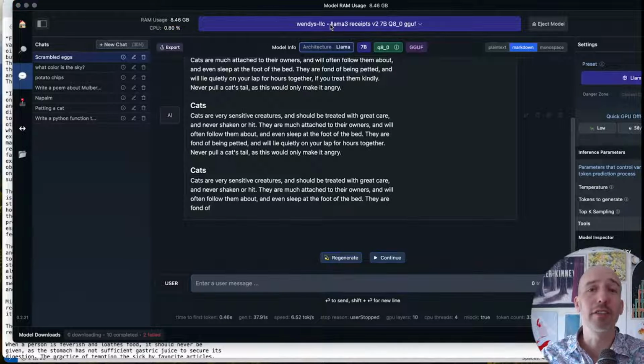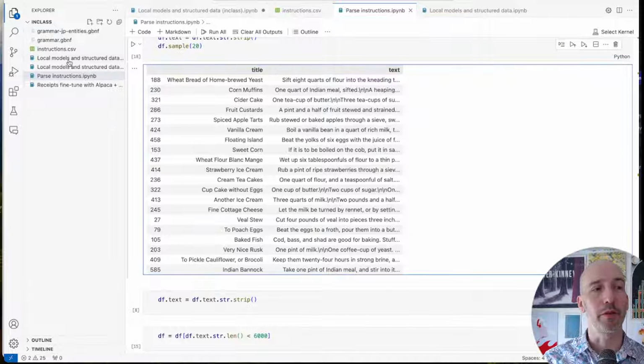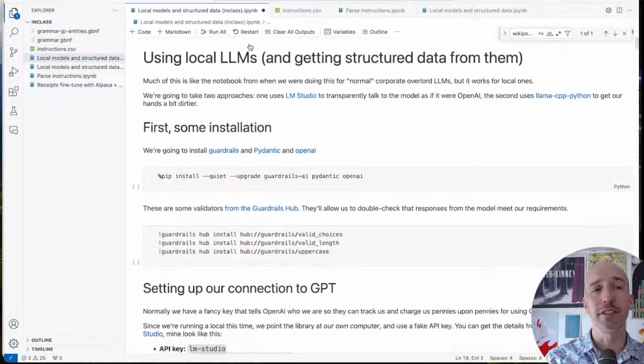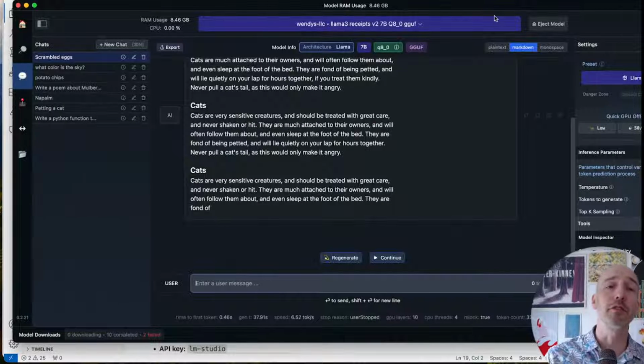But for now, if I did want to try this model out locally myself, I could go through the same thing as I did before. I could use the local models as long as it is something I can download to my machine as a GGUF through LM Studio or through Llama CPP. I would be good to go.